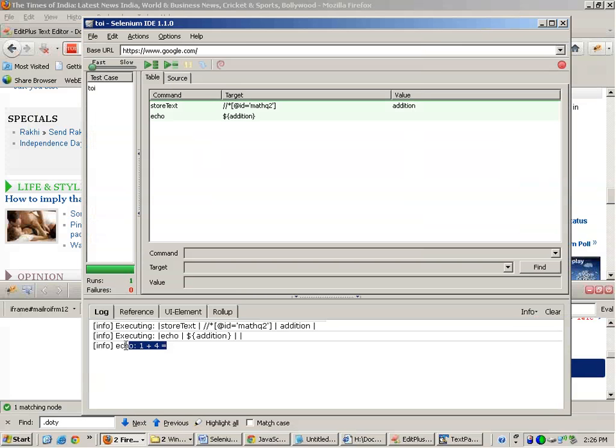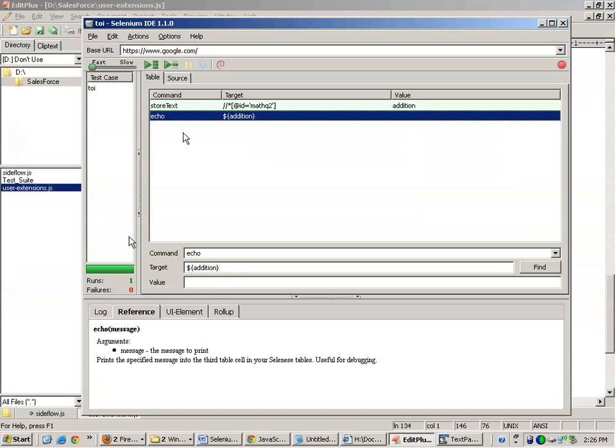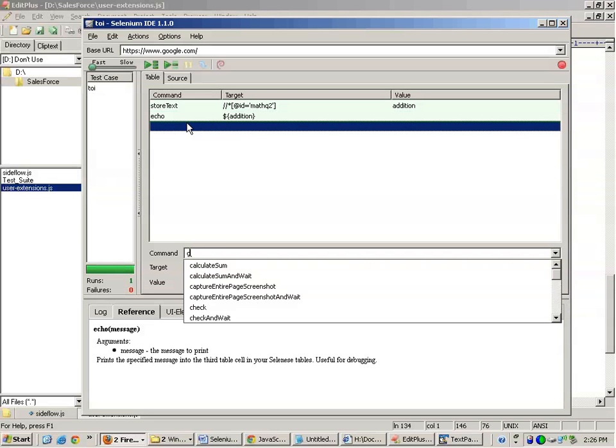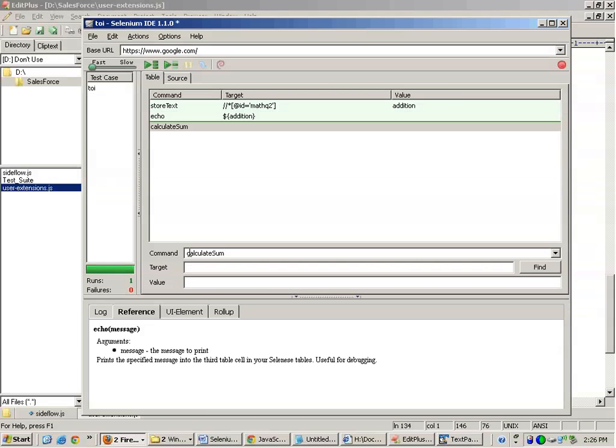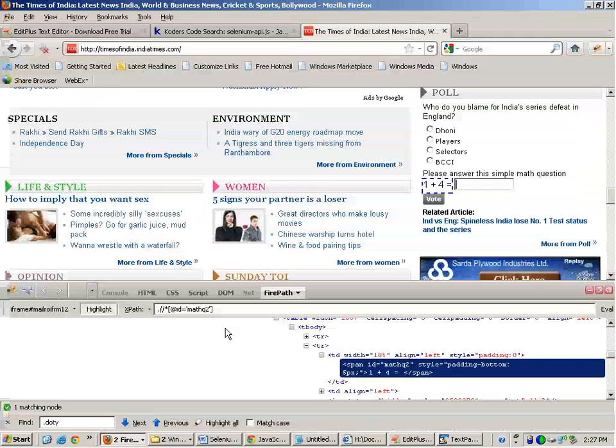So this is why I don't use IDE. It takes a lot of time. You have to write extensions but restart it every time. Okay, when you run this now, this prints 1 plus 4. And it's not printing any alerts. Okay, I did not give the command calculate sum. Calculate sum. Fine. I will save the test case.